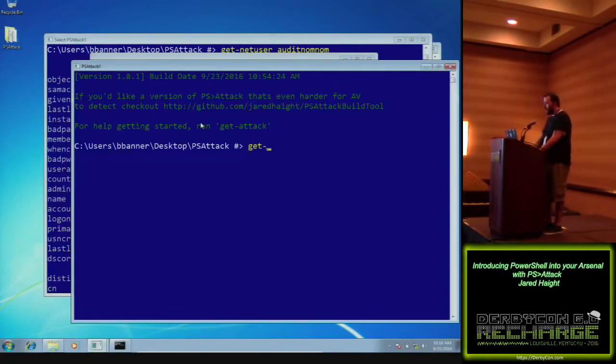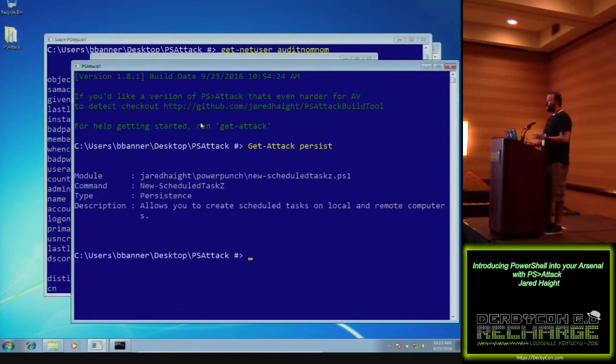So we'll do Get-Attack persist. And there is currently one utility. The reason there is only one is that when I was putting this demo together for DerbyCon, I really wanted to demonstrate persistence, and I didn't have any commands for persistence in PSAttack. I looked around for commands that did persistence the way I wanted, which is to set up a scheduled task that runs this command and give it some params, and there's really nothing out there.